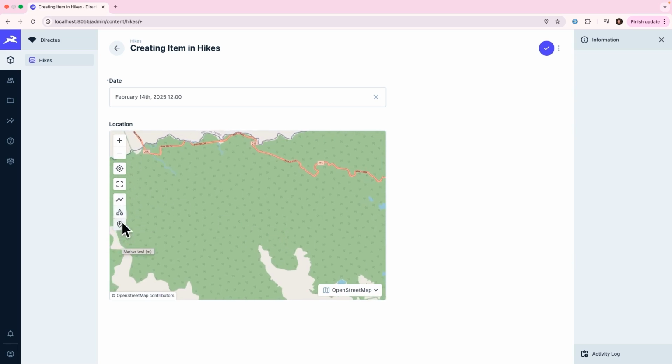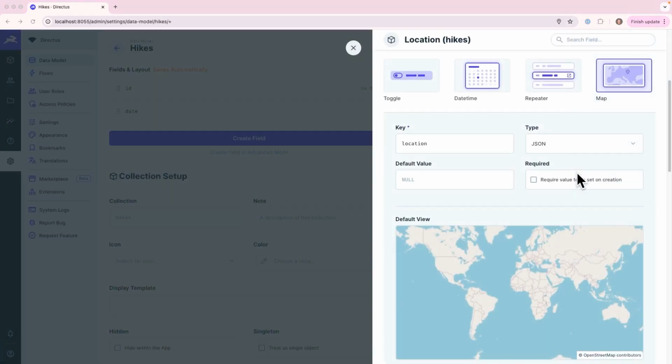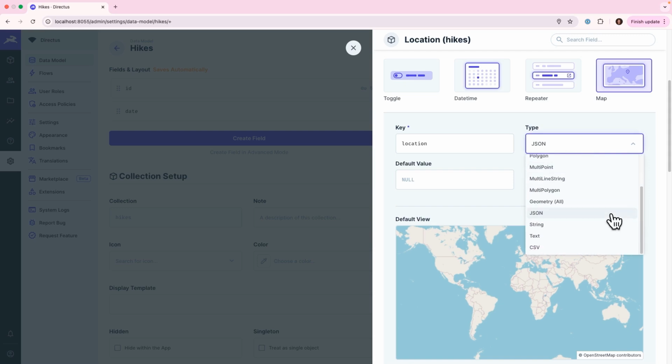Now what the Geometry All option lets you do is mark all kinds of points. So we can have points, we can have polygons, and we can have lines. Let's cover what the rest of the types look like. First, there's JSON. And JSON looks exactly like a Geometry All object, but stored as JSON. A string is also a Geometry All object stored as a string of characters. A text, you guessed it, also a Geometry All object, but stored as text. And CSV is a geometry object, but stored as CSV or comma-separated values.